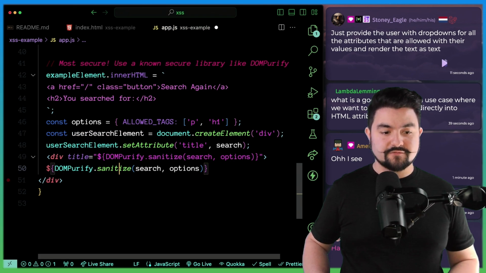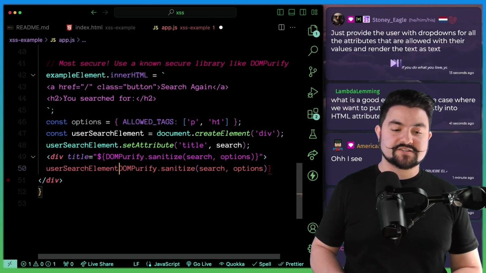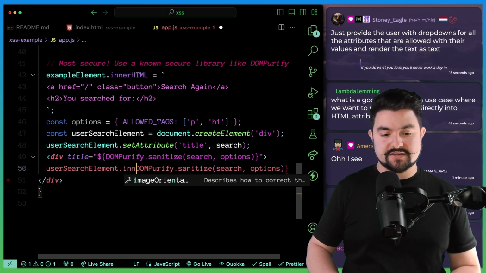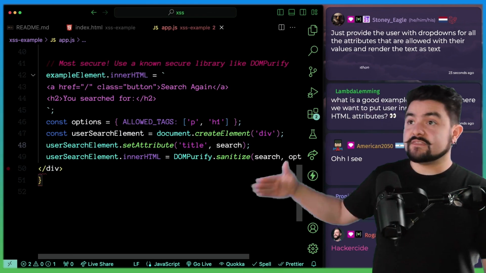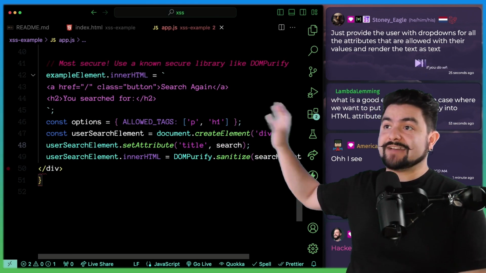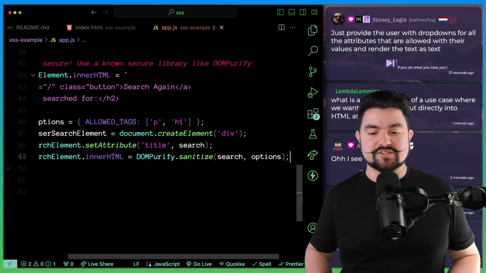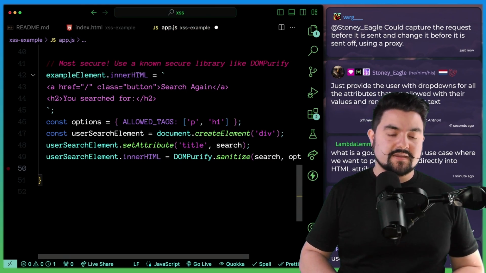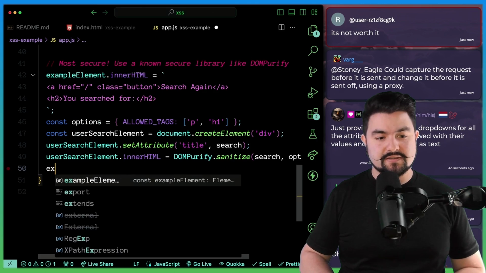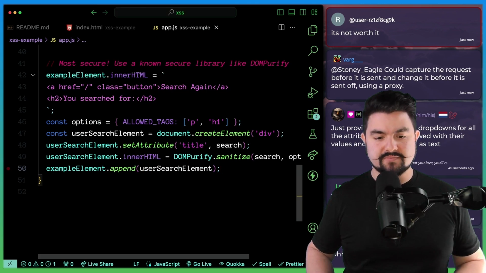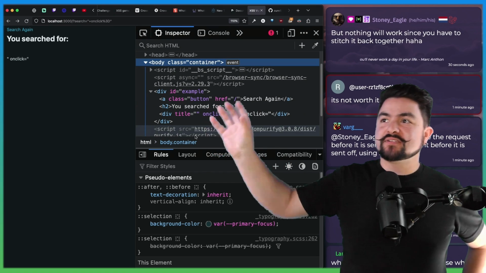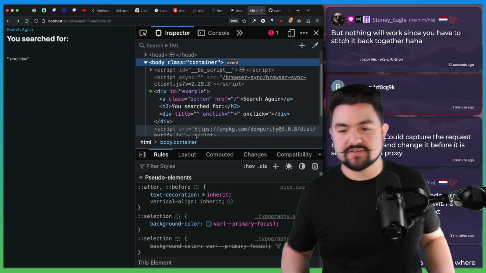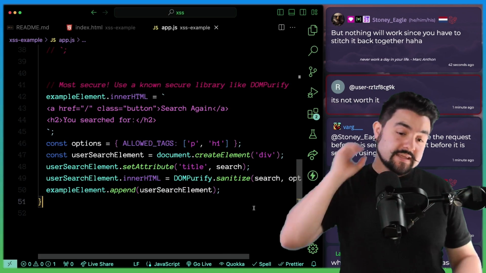And then from there, if we still want to use the HTML, we can do userElement.innerHTML and set that equal to DOMPurify.sanitize. So this is how I would prevent the attribute injection, because setAttribute should escape our input here. And at this point, we can append the user search element to the example element. Let's see. Yeah, okay. When I use setAttribute, you'll notice how it's purple. It's actually being set as the string for title. Cool.